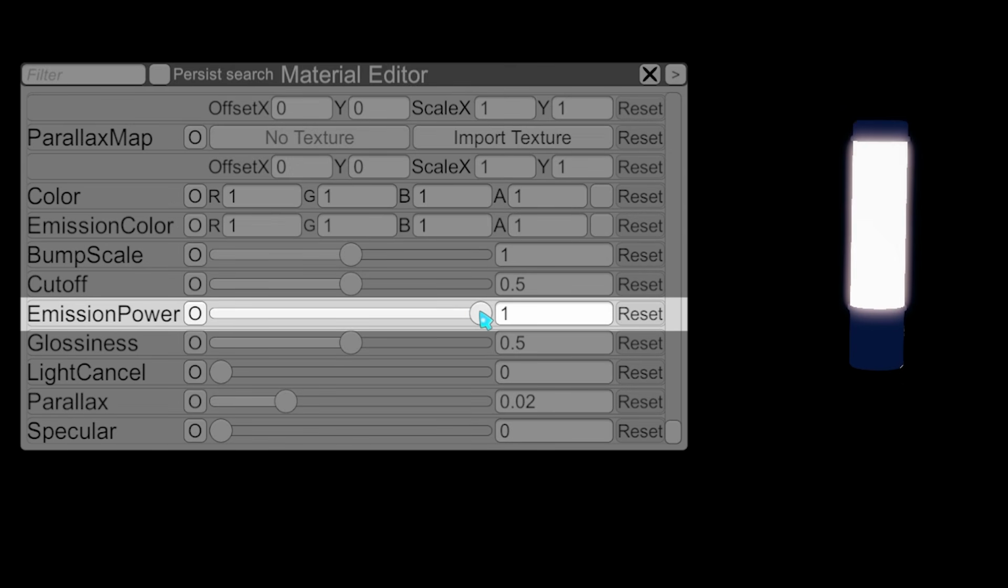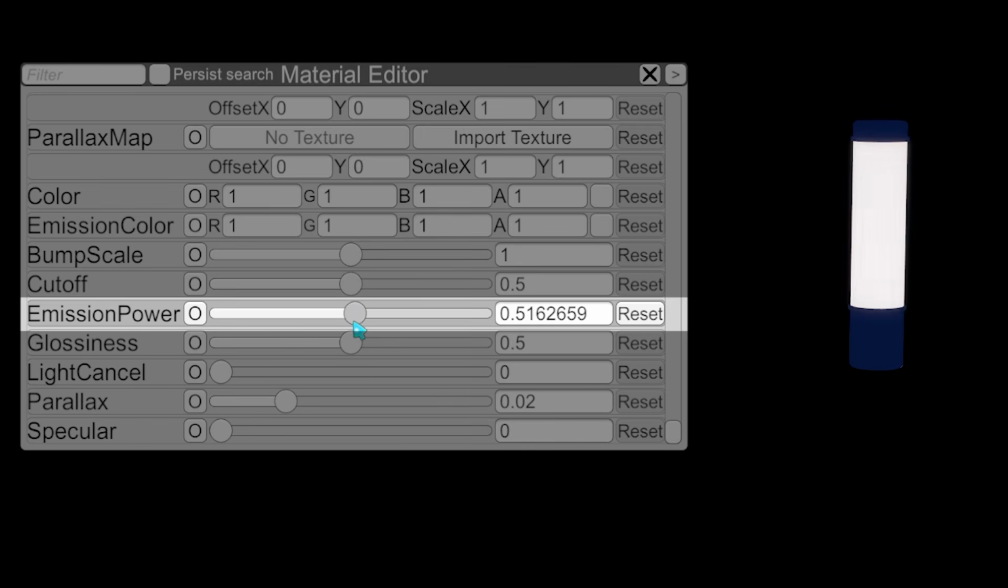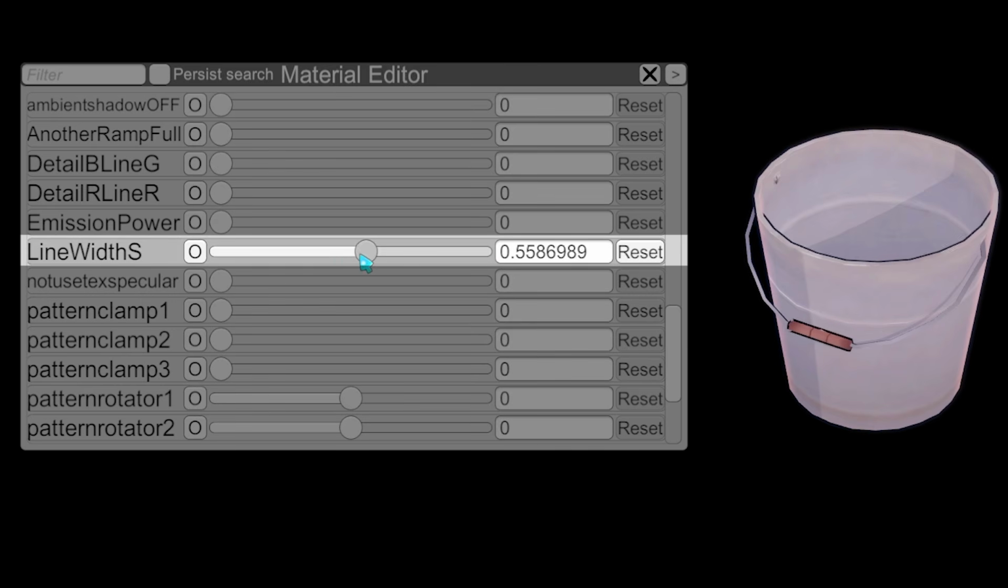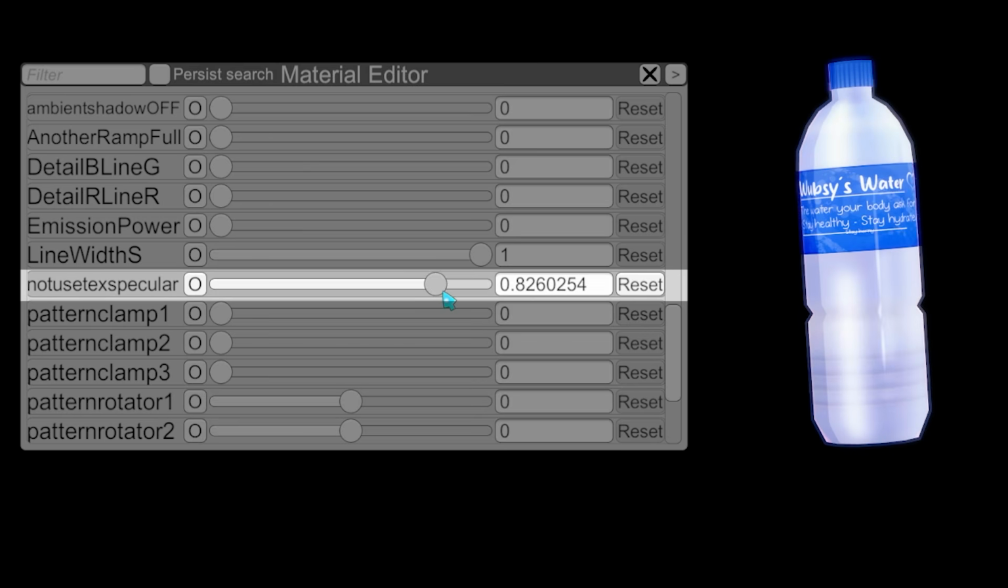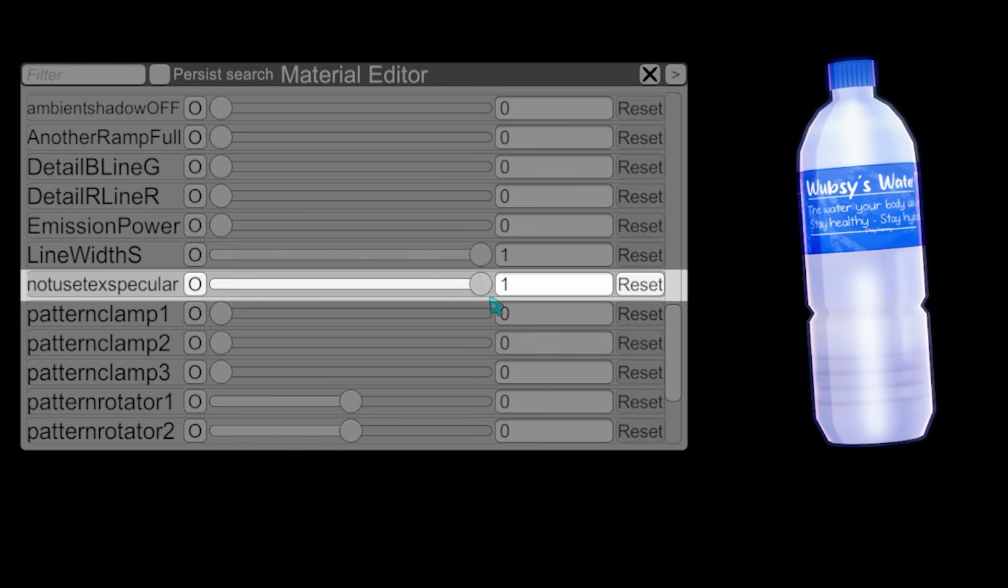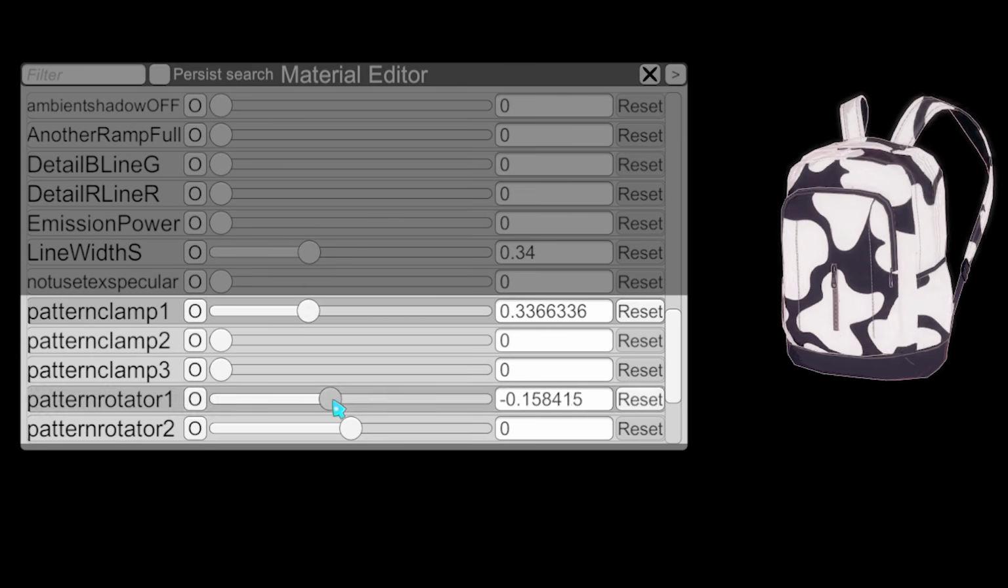Then we do have the emission power. That one only works with glowing items. Same rule applies. It follows the given texture. The line width controls, well, the line width. Not use text specular is used only if you want to use your own specular texture or disable the shiny effect on an item. Following with a bunch of sliders only used by patterns, I usually avoid them.